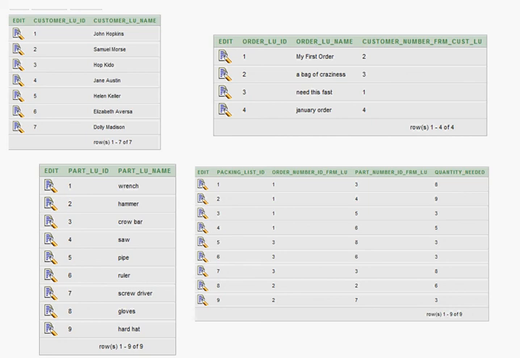Let's go over it one more time with some relationship mappings. So these four tables relate in the following way. The customer lookup ID is inserted into the order table. Then the order ID is inserted down into the packing list table in the column order number ID from lookup. And then the part number is inserted from the part lookup table. And then of course that last column in the packing list table is the quantity needed.